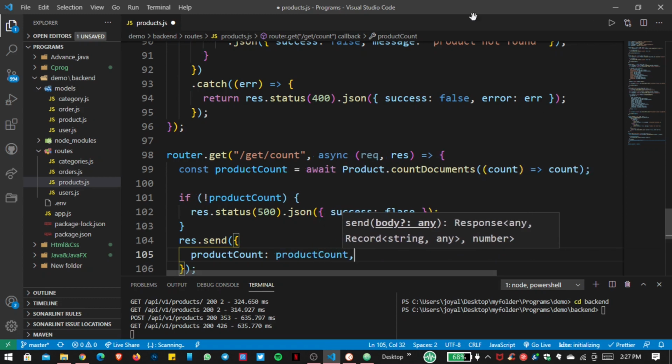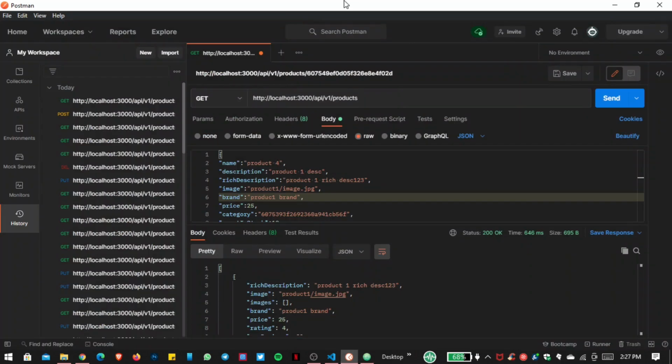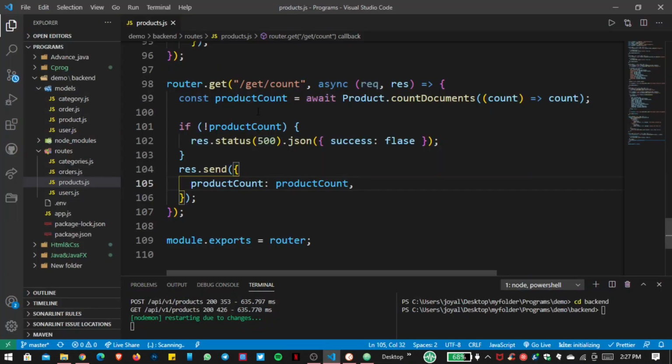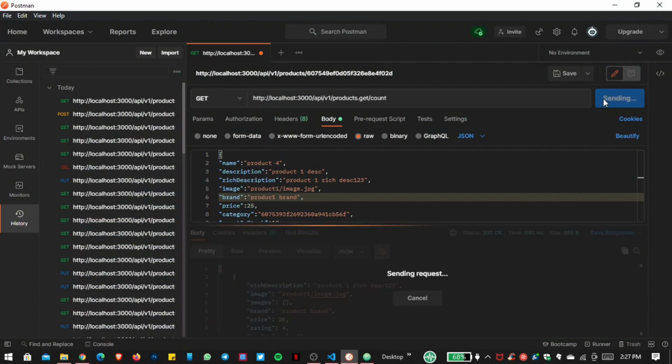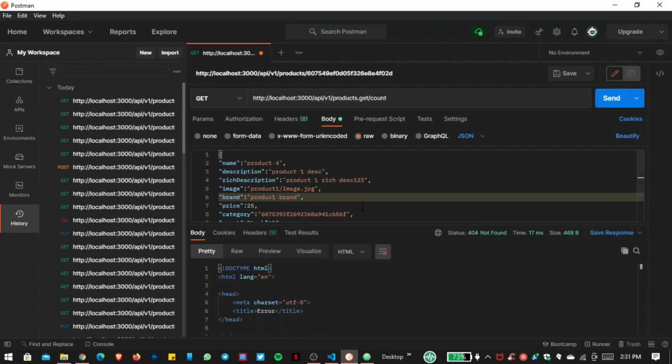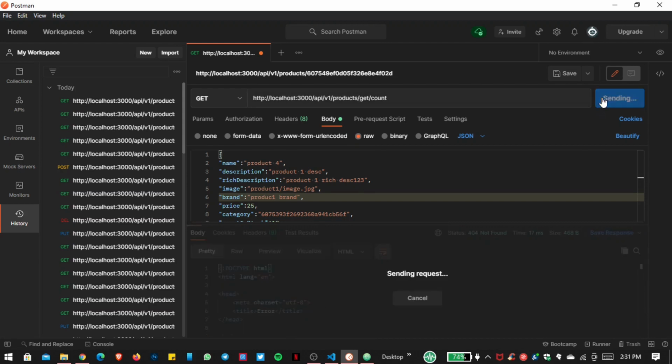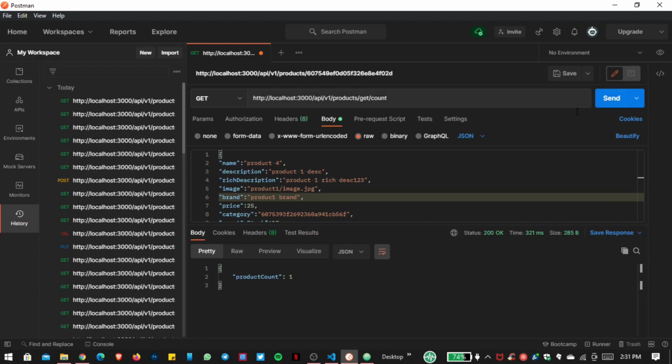Now save this file, open my Postman, and here I want to use this get count. Click on the send button, and here an error, because we have to write our path like this. Now you can see product count is 1 because I have only one product.